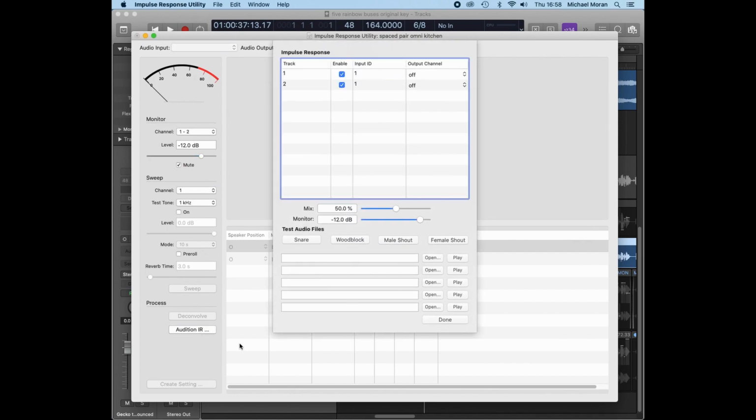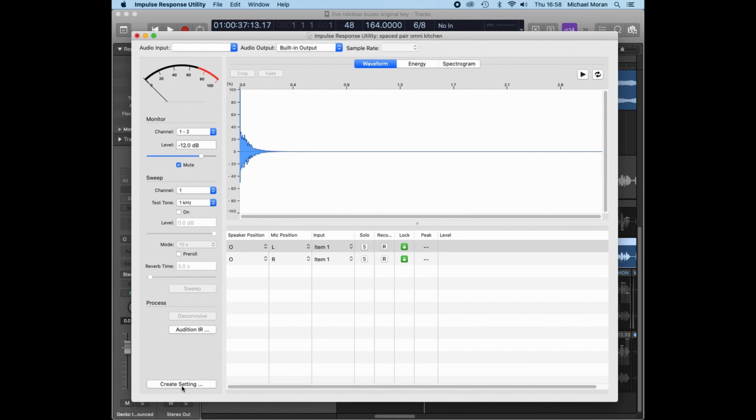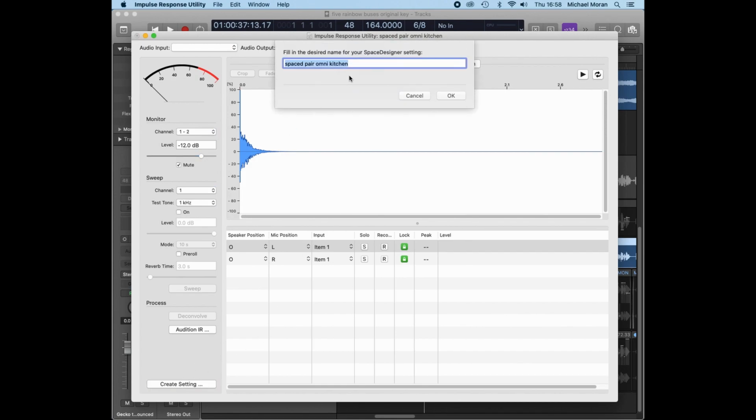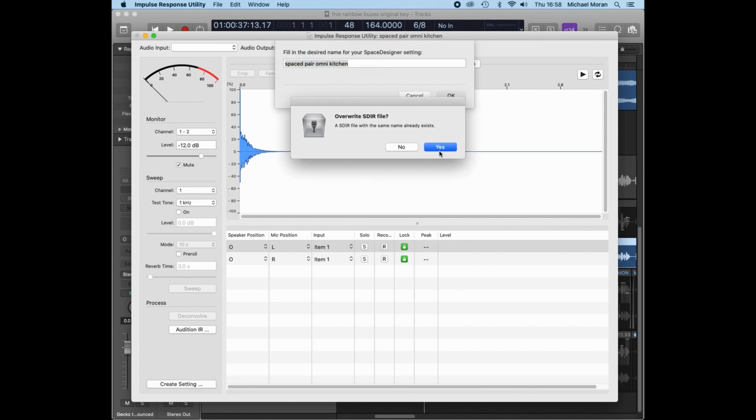And once we've done that, we can also audition the sound of that reverb by clicking on that, and you've got 4 sounds here. So you've got a wood block, so you can hear how that reverb behaves. And if you're happy with that, then you simply create setting, name it, and it will put it wherever you've created your directory.